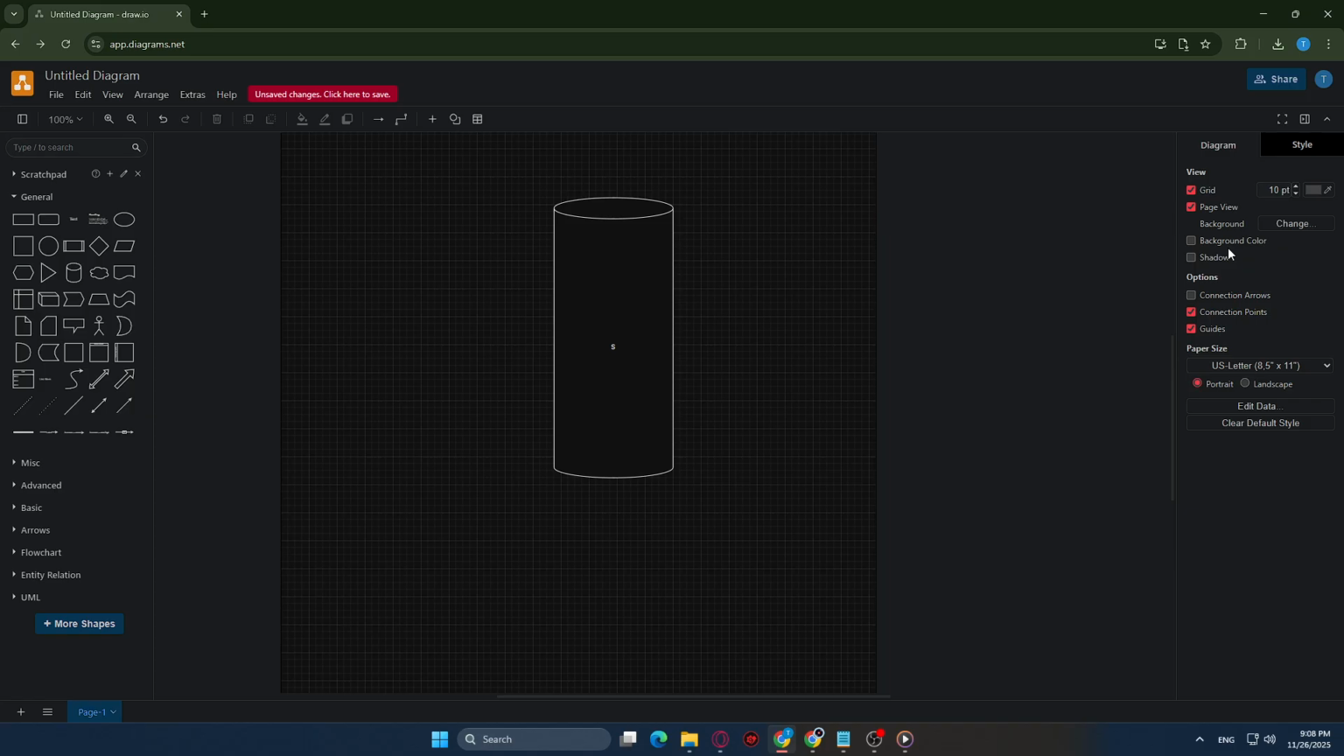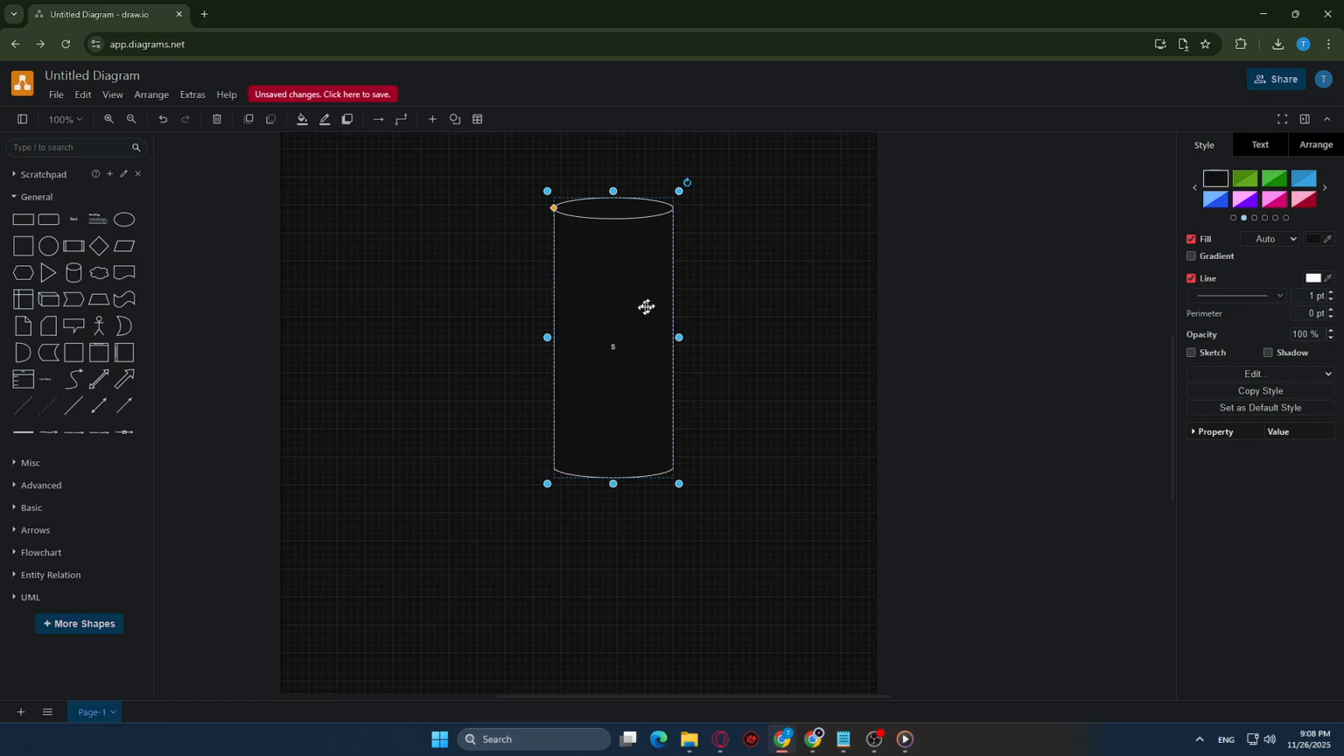Before using the shortcut, click once on the connector you want to adjust so it's selected. You'll know it's selected when you see the handles along the line and the format options appear on the right side. Selecting is important because the shortcut only applies to the active element. If nothing is selected, nothing will change.